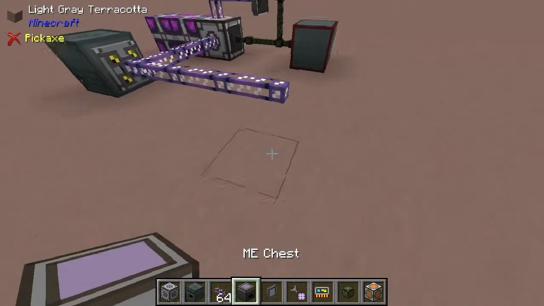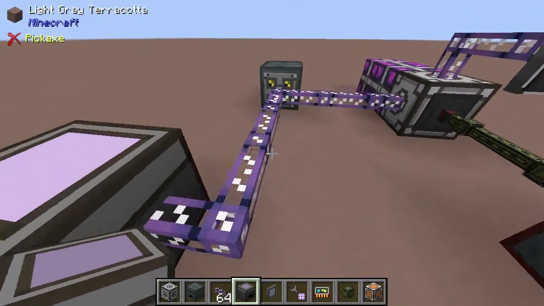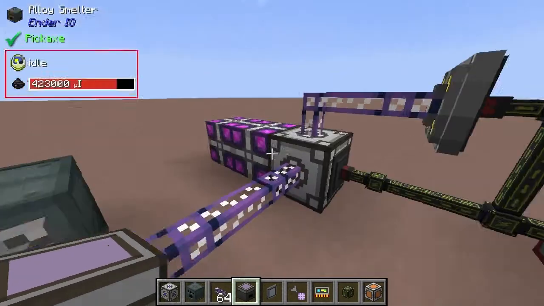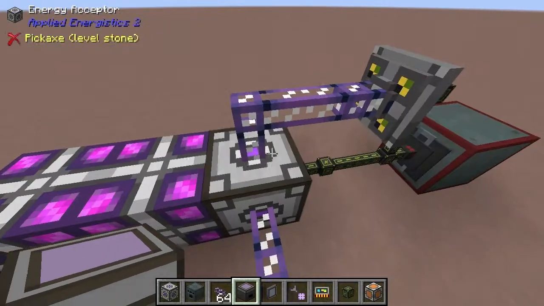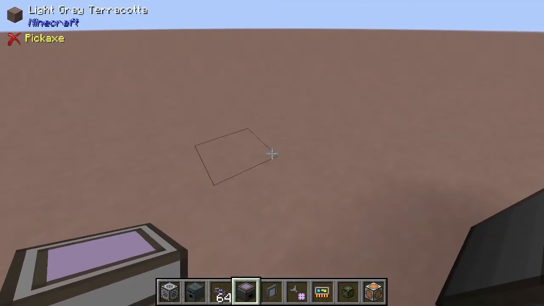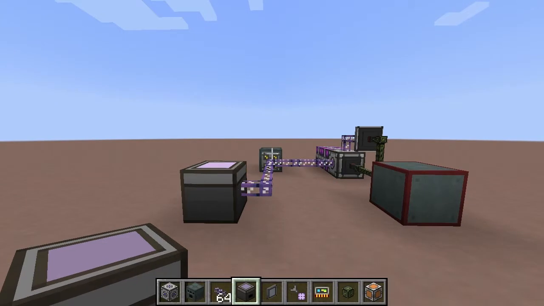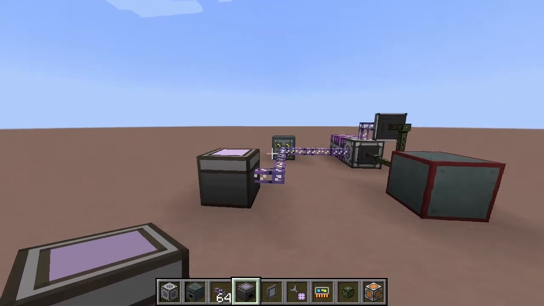Look at this, the ME chest. So this guy is taking up a channel. And in general, most things take up channels. P2P tunnels will. These things won't, though. Energy cells, acceptors, and some of the items used, like the charger, the inscriber, the crystal growth chamber, they're not going to be taking up channels either. Same with the quantum singularity entanglement thing.